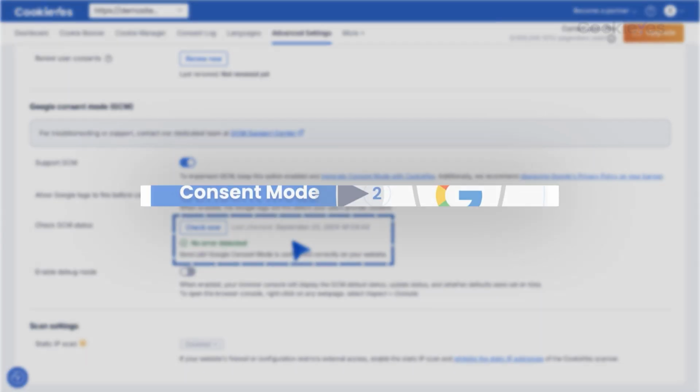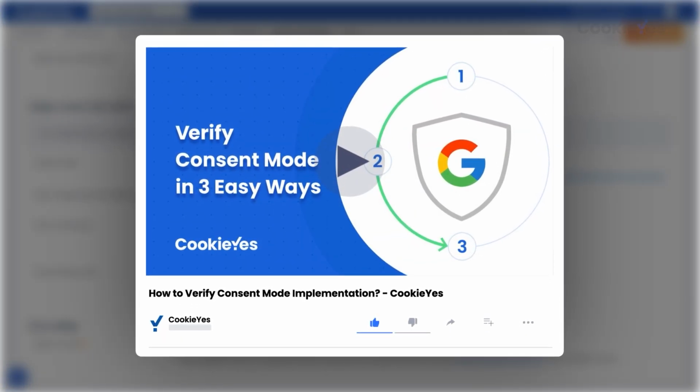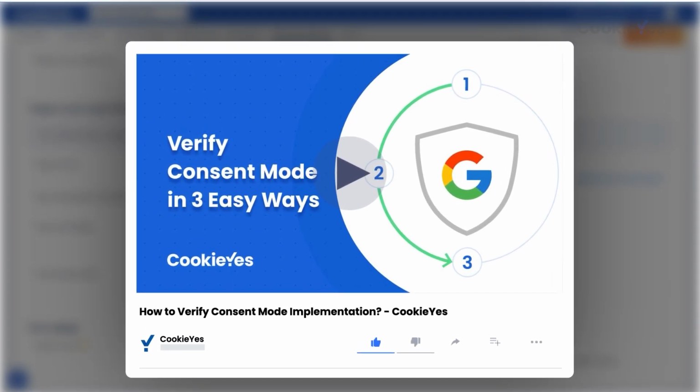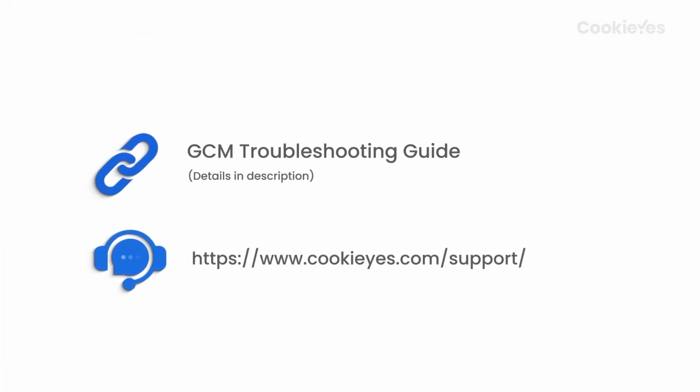For further verification, check out our Verification Help Guide. If you encounter any issues, check out our GCM Troubleshooting Guide or Contact Support.